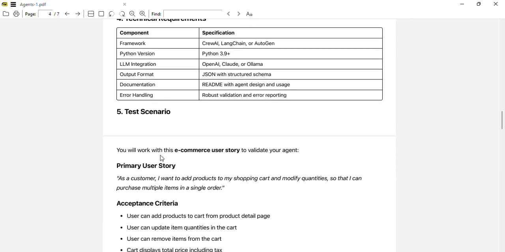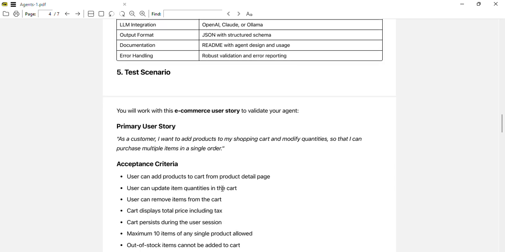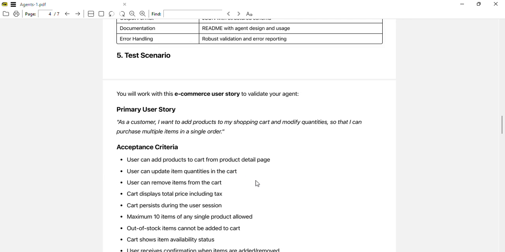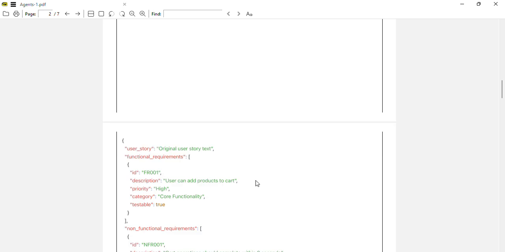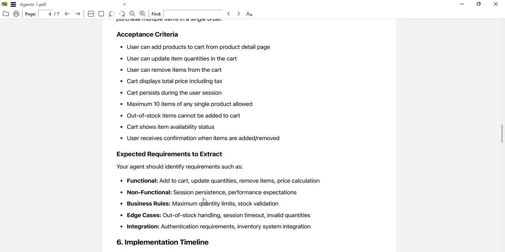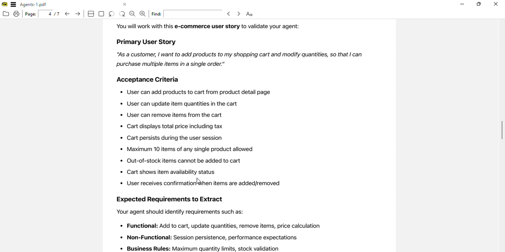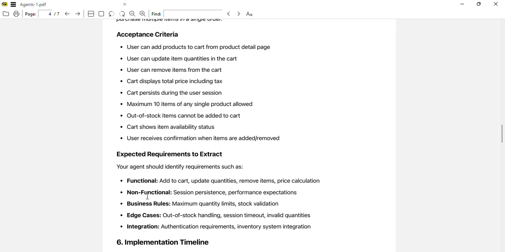The test scenario is this user story: as a customer, I want to add products to my shopping cart and modify the quantities so that I can purchase multiple items. For this, we need to go over the business analytic model and generate test cases as per the expected output. This is how we have to do it. Some extra things given are the acceptance criteria, which we have to give to the model. Functional, non-functional, edge cases, and integration are the things we have to cover.